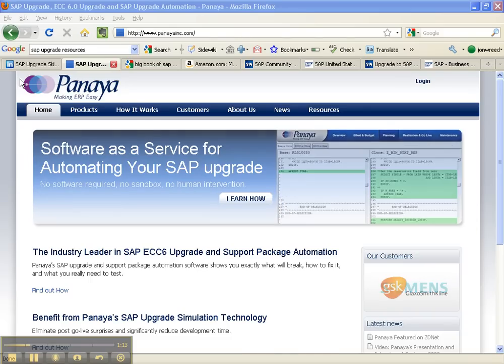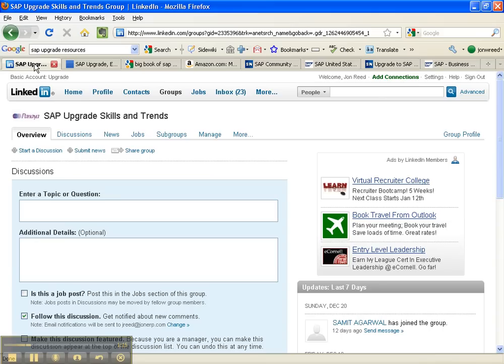Now, we can start here with the SAP upgrade group on LinkedIn. This is a group that I created along with Panaya on SAP upgrade skills and trends, and we already have more than 100 professionals on this group since we created it, and many of these are very, very active in the SAP upgrade community, and you're welcome to join us and get involved in the conversation.